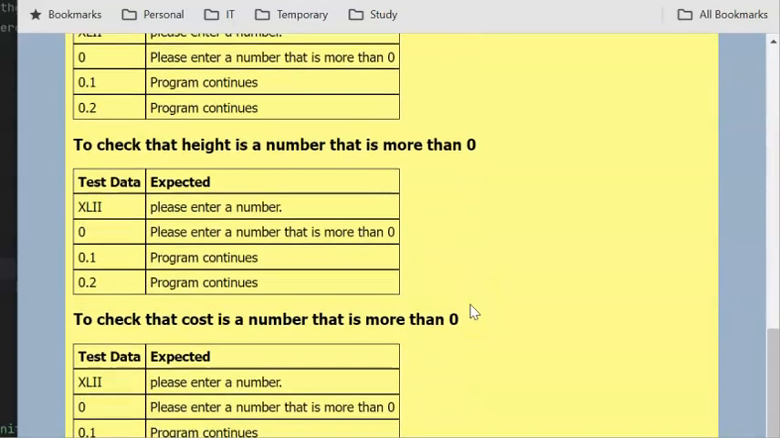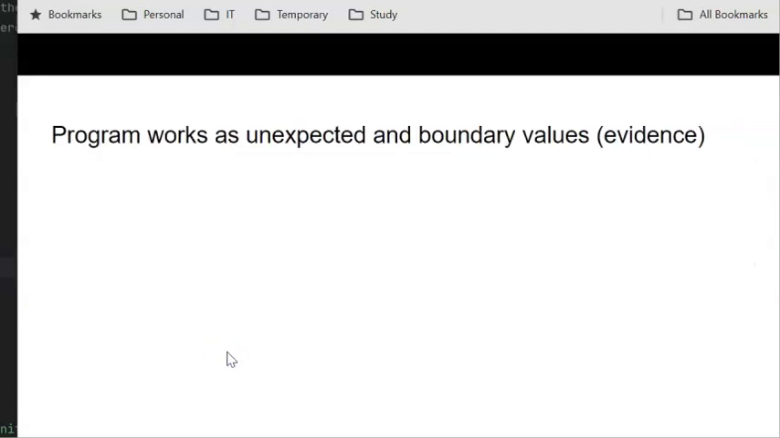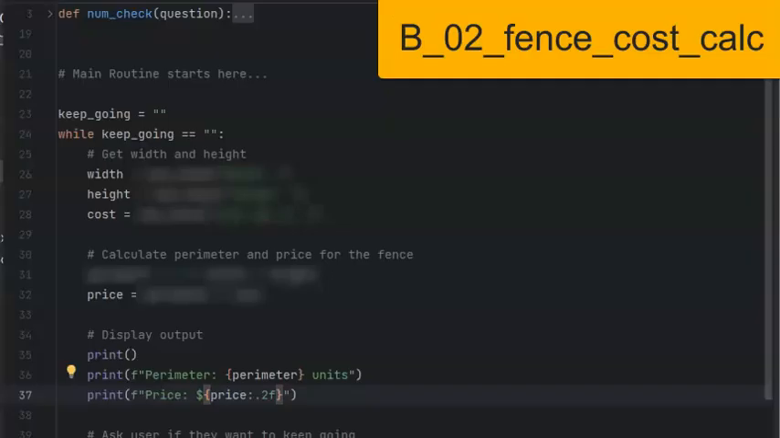Once you've got these test plans generated, you can screenshot them and paste them into your slideshow. It's fine to get rid of the gray instruction box, and you can also use multiple slides if you need to. Once you've done that, you will want to create program code and then test it and provide screenshots showing that your code works as expected. And just in case you're a little stuck, here's a partial solution.